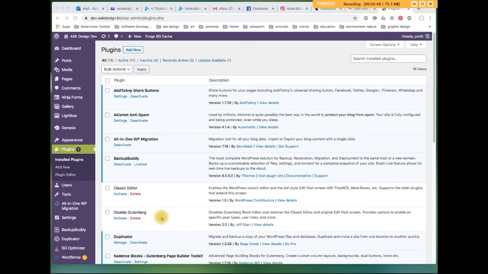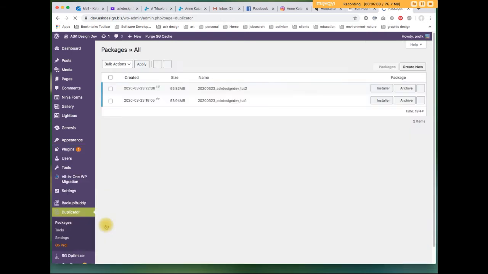So let's explore it. First, navigate to the Duplicator area. I'm going to go to my sidebar and Packages. You'll see a list of any local backups, regular backups, that you've already made. And you can download any of those by clicking on these links. And you need both of them.